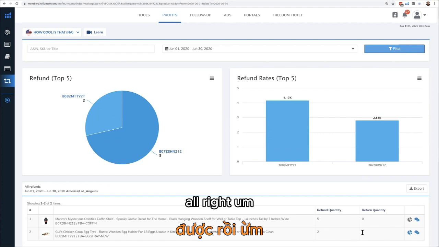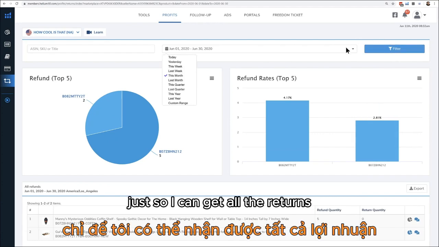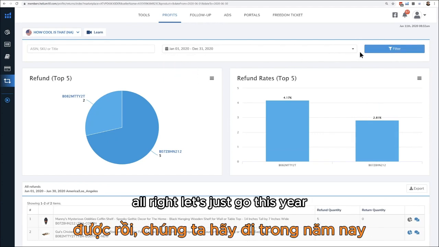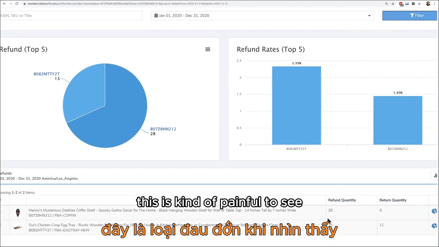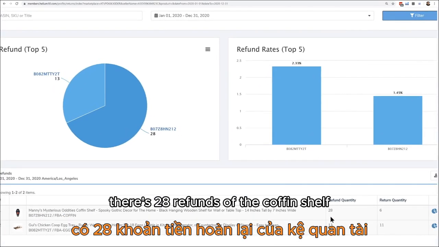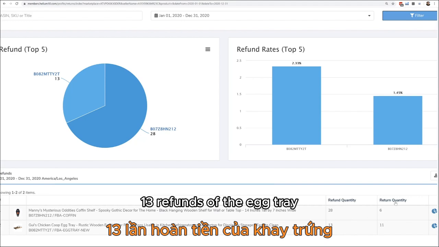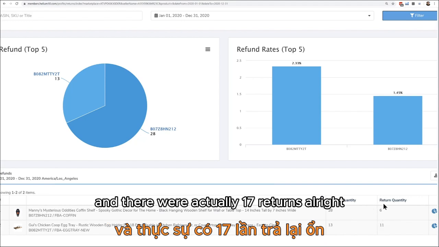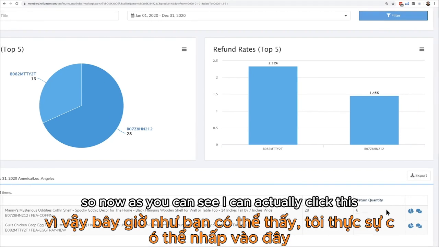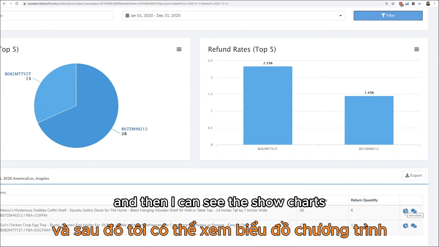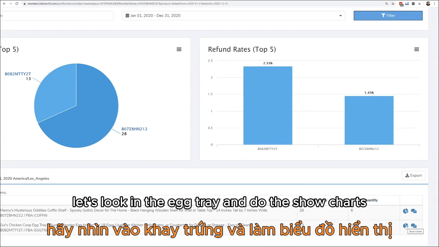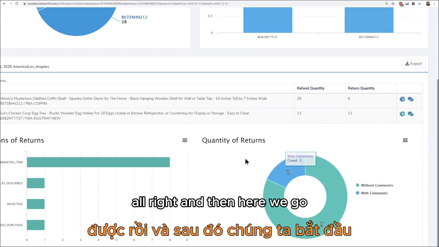I'm gonna go the whole year just so I can get all of the returns. Let's just go this year. Here we go. Now we got, oh, this is kind of painful to see. There are 28 refunds of the coffin shelf, 13 refunds of the egg tray, and there were actually 17 returns. So now, as you can see, I can actually click this and then I can see the show charts. So let's look at the egg tray. I'm going to do the show charts. And then here we go.